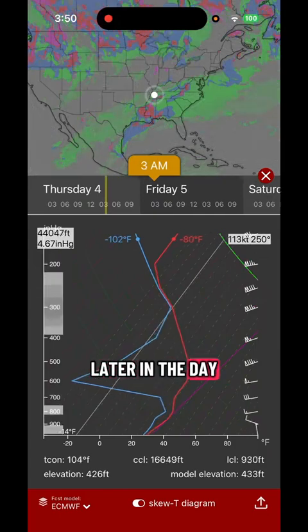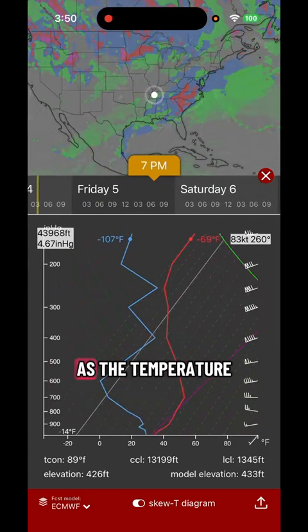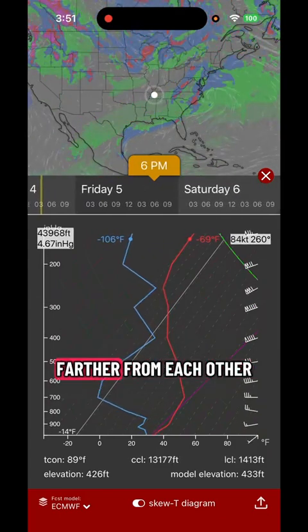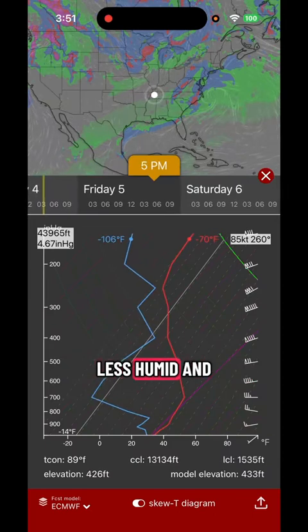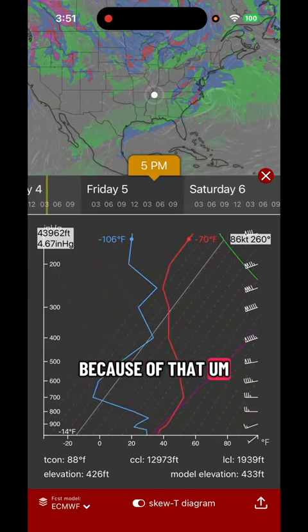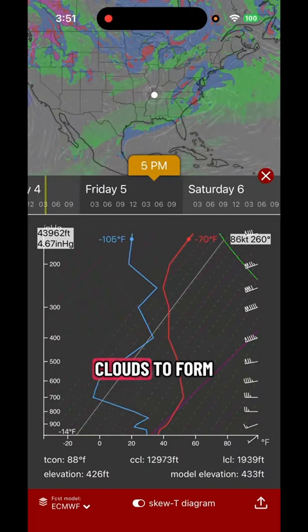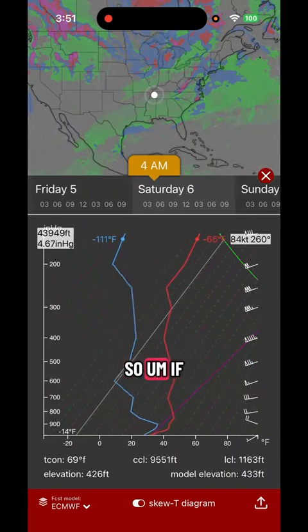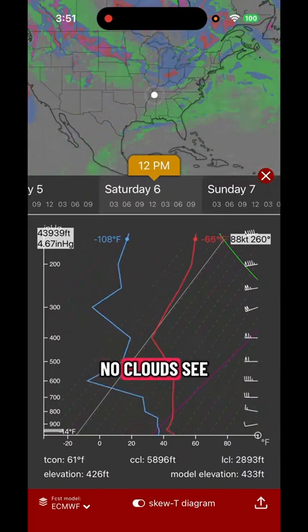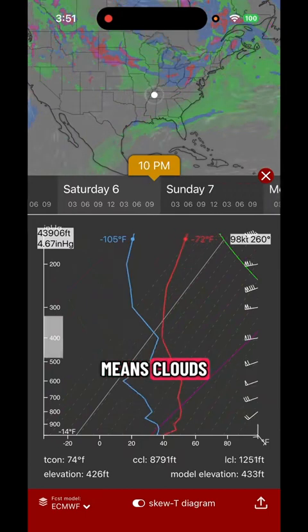Let's go on later in the day. You can see that start to move, right? As the temperature and dew point begin to spread farther from each other, the air is less humid. And because of that, it's harder for the clouds to form. So if you see the gap, it means no clouds. You see close together, that means clouds.